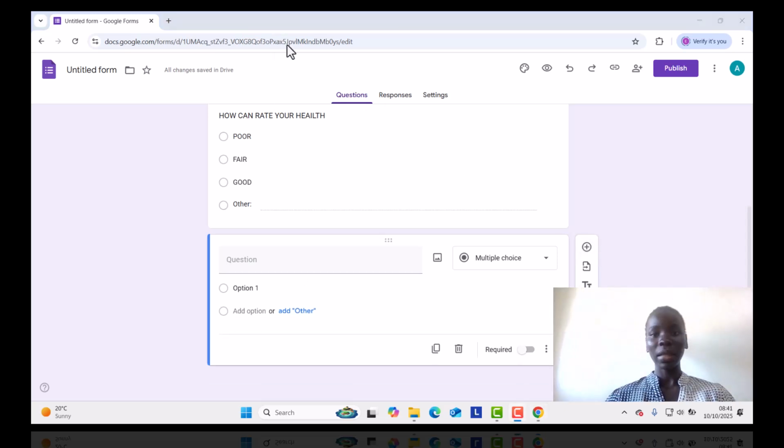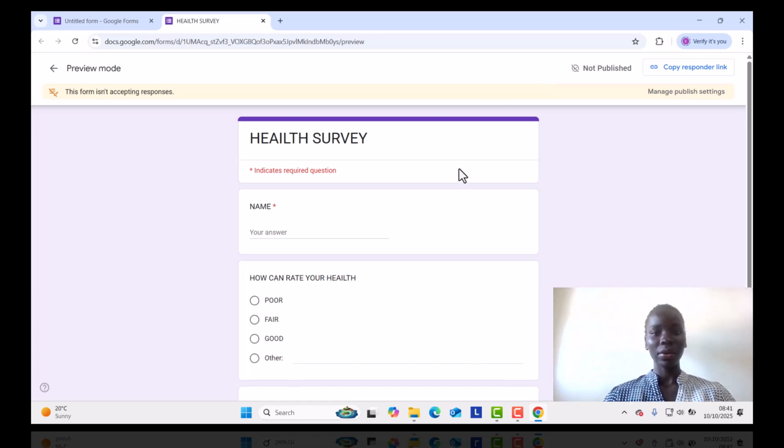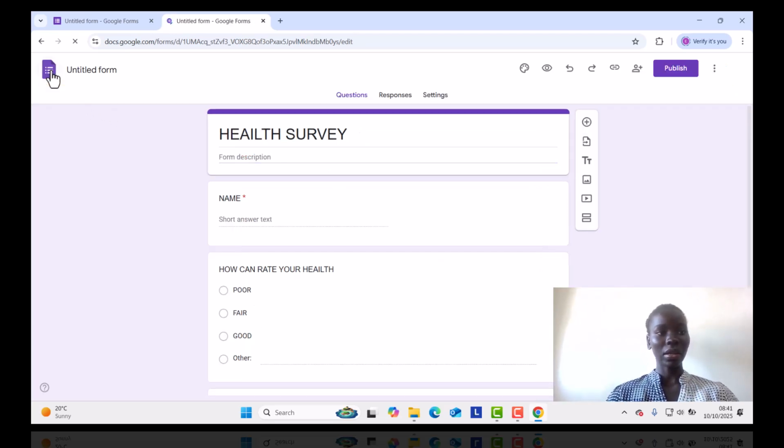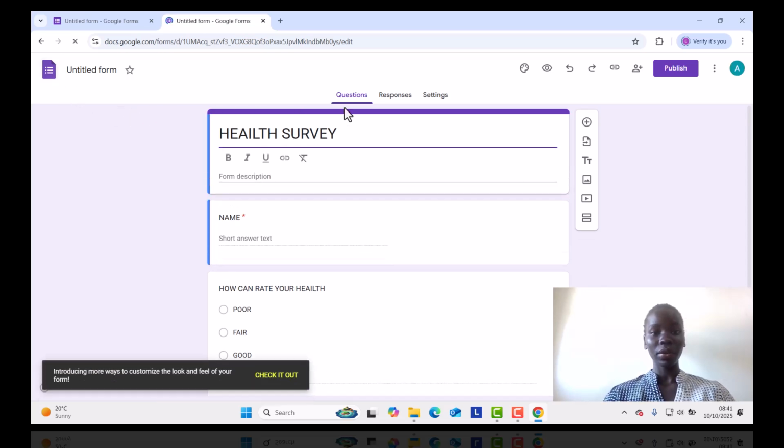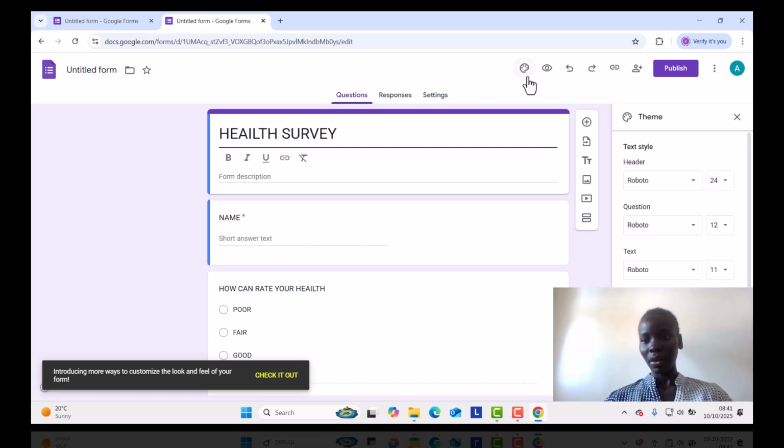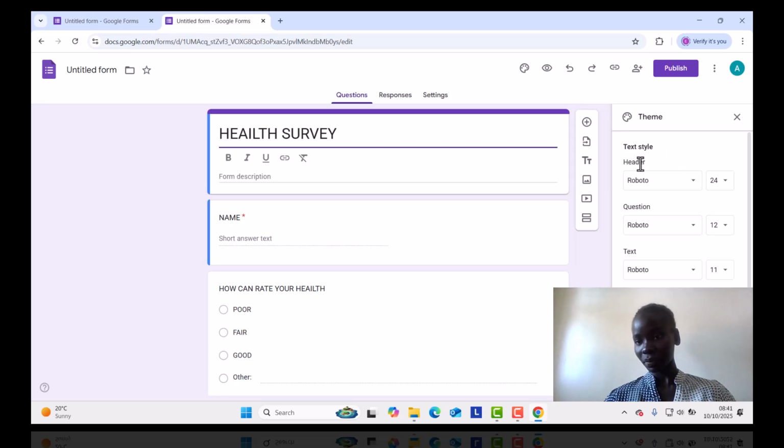So at the top here, you have a preview. When you click on it, you can see how your form will appear on the internet. So this is how it will be looking. Once you're done setting, you can just click on preview to see how it's going to appear. Then right here, you can choose to change the text style.